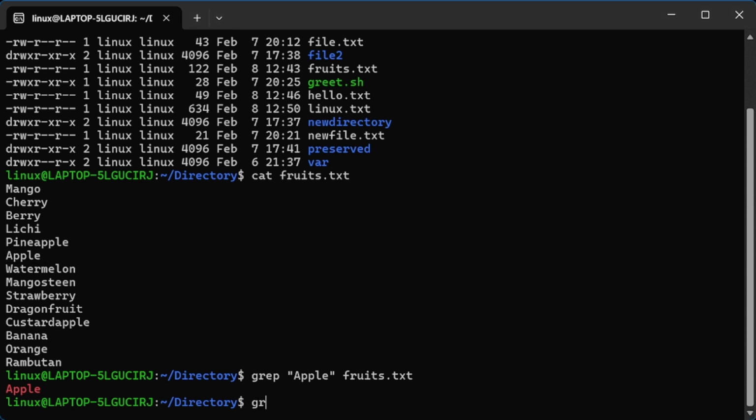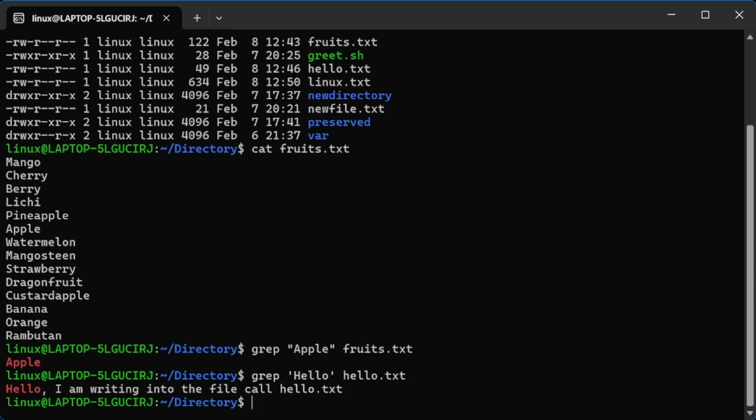This can also work for, let's say, hello.txt. Let's see if it has the search term hello. You can see that the term hello appears in this sentence, which is present within hello.txt. So the grep command simply searches for these specific patterns, highlights them, and presents them back.